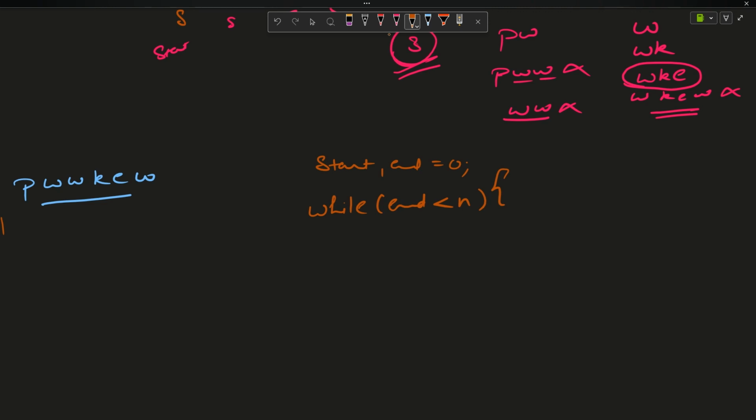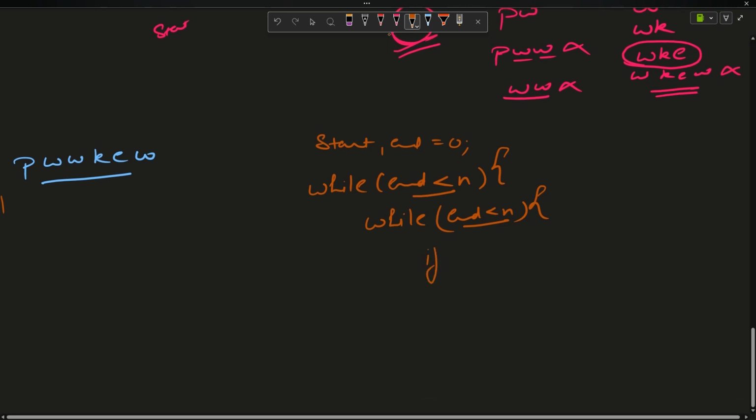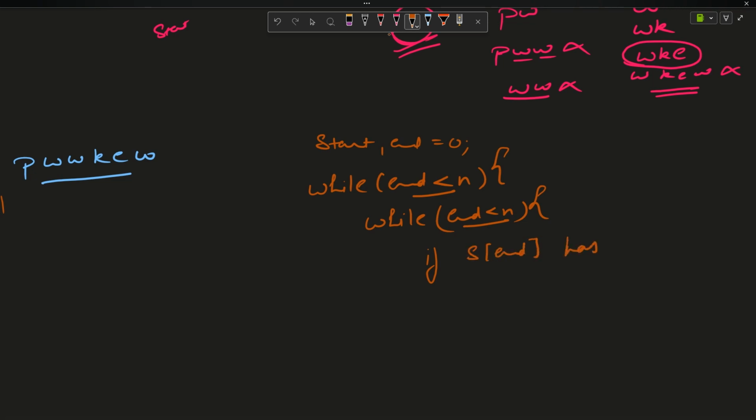Now, what will I do? I'll say while end is less than n. Why am I using the same condition again and again? Because I want to break the inner loop also, sometimes. So, if s of end is not already part of the substring, I will do end plus plus. I will increment my end.